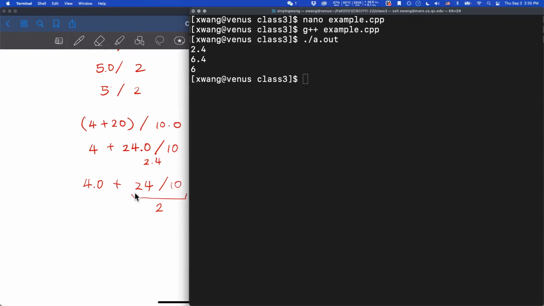Now here you will get 6, and you will get 2 from the 24 over 10, and you add the 4.0. Now this should be a double type since you have 6.0, and since you print the double, it just ignores the .0, but this is a double type.